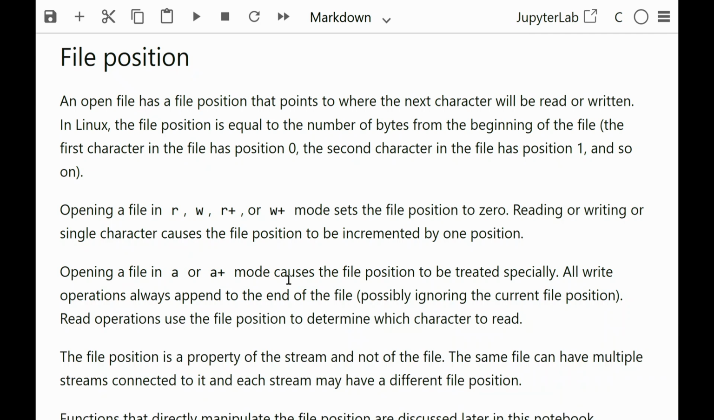Every time you read from a file, characters will be consumed from the file. And so if you read one character from a file, it'll start reading from the beginning of the file, and then it'll move the file position one position forward. So every time you perform a read operation, the file position moves forward in the file. Similarly, when you write into the file, if I write one character, the file position then moves one position forward in the file.